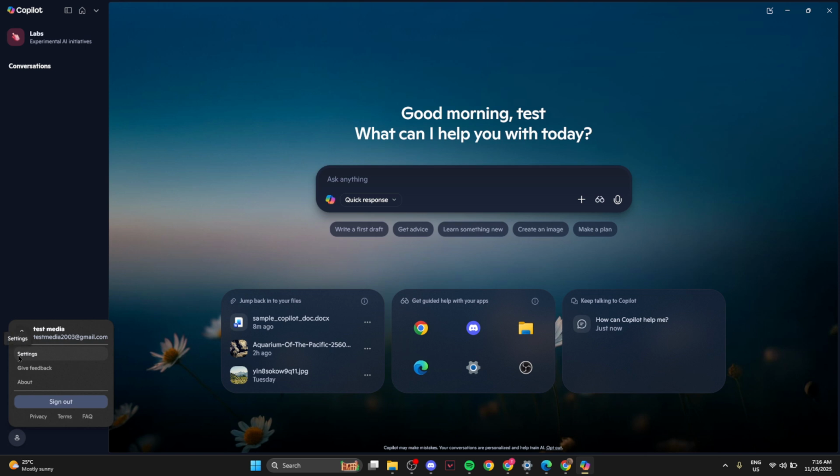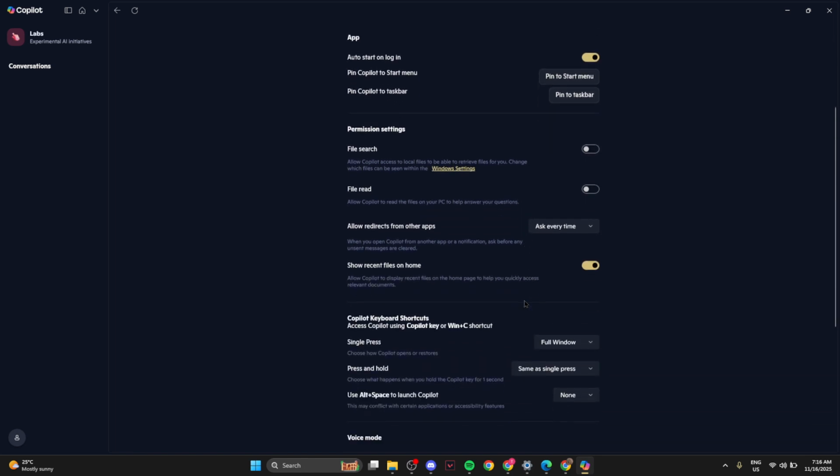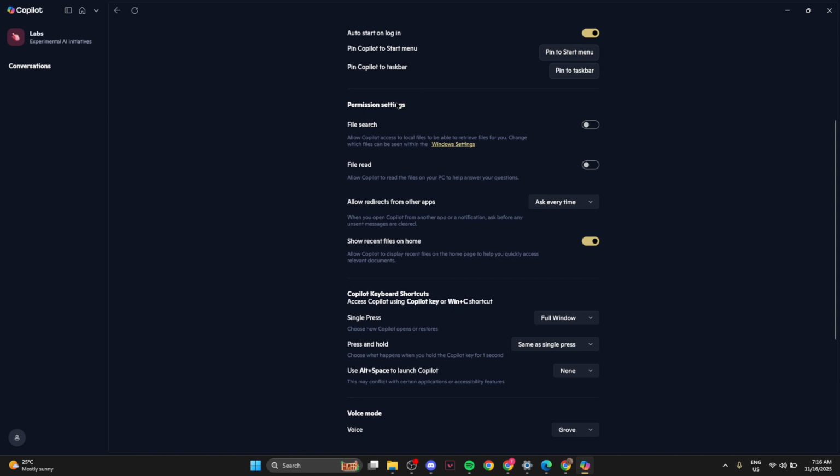The Settings area allows you to customize how Copilot interacts with your system and files, ensuring it works best for your needs and preferences. As you navigate through the Settings menu, be on the lookout for a section titled something like Data Access or File Access. This section is crucial for allowing Copilot to interact with your local files.